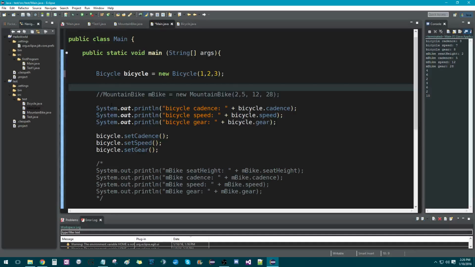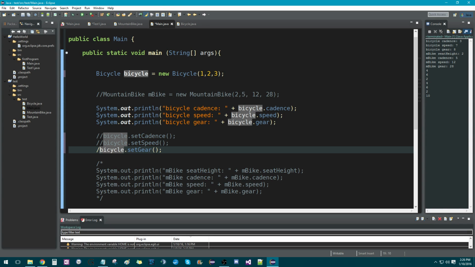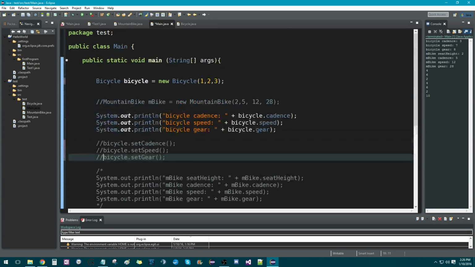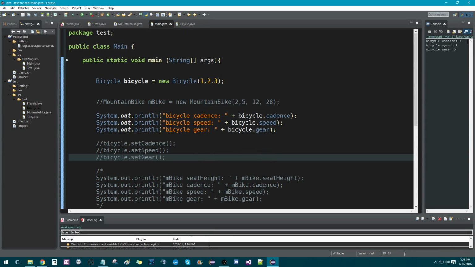Now I've also added in system.println, and it's going to ask us to get bicycle.cadence, bicycle.speed, and bicycle.gear. And this bicycle, by the way, is this bicycle. Let me comment these out too, just so you can see what I mean. If we run this, save, it's going to do 1, 2, 3, the values that we put here.